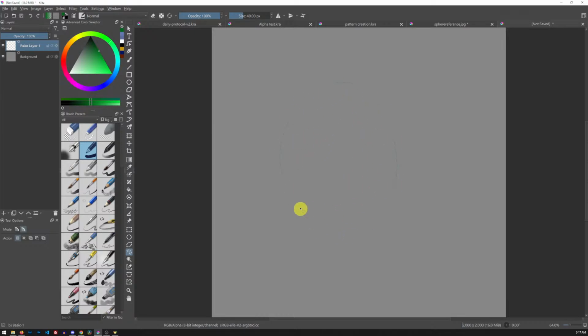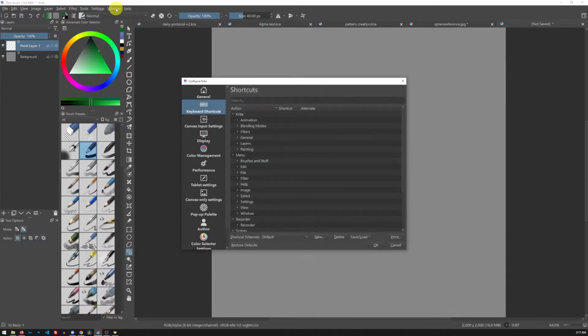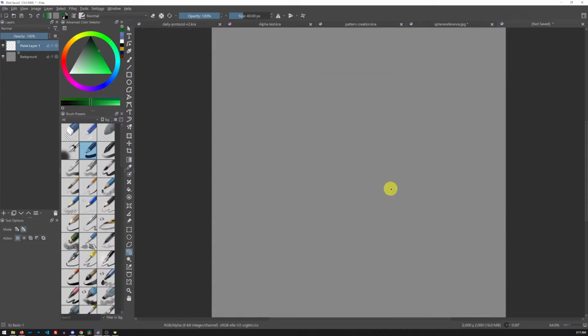The problem with it is that it doesn't have a keyboard shortcut by default. It's the freehand selection tool, so I'm going to set a keyboard shortcut. We're going to set two while we're in here, honestly. So settings, configure Krita, keyboard shortcuts, and it's freehand selection tool. We have a freehand brush tool, that's B, which we already use. This one I want to set to just simply S, okay?